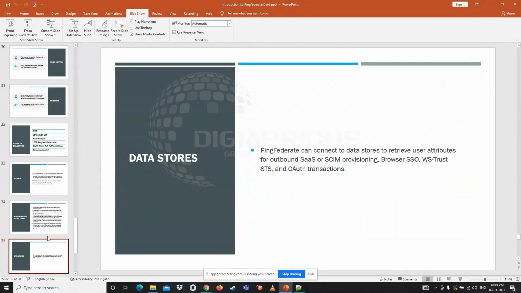The OpenDJ LDAP and then the PingFederate which you have installed. So we need to make a communication so that we can authenticate the users. We need to authenticate the users, right? So for that, PingFederate has to connect to the data store, to the LDAP which you have installed. So how can we enable that communication? Based on the data stores, we can enable the communication. So the first thing in our practical session will be starting from the data stores only.